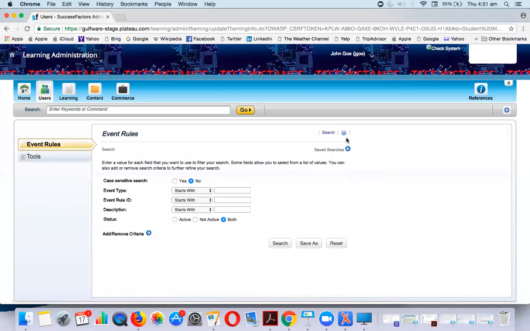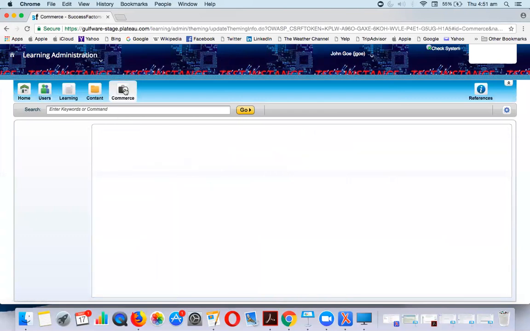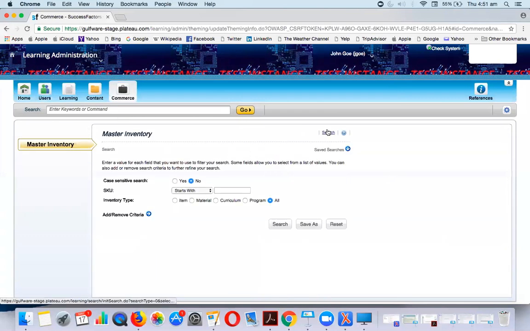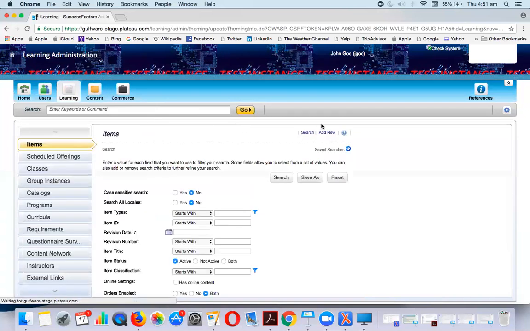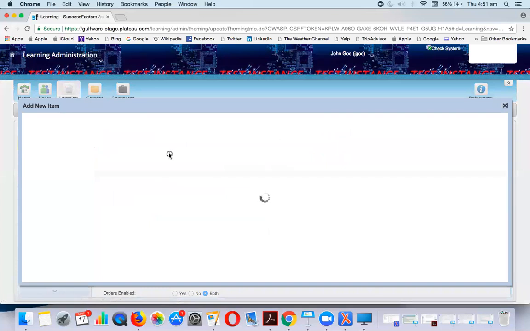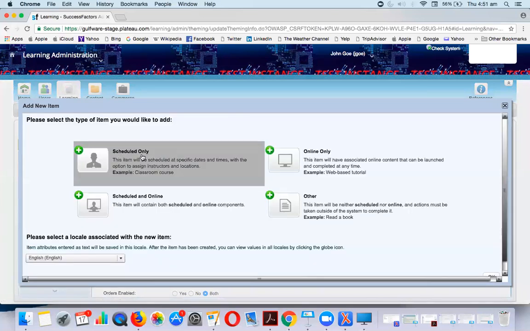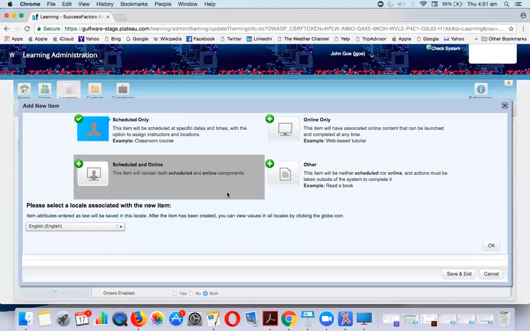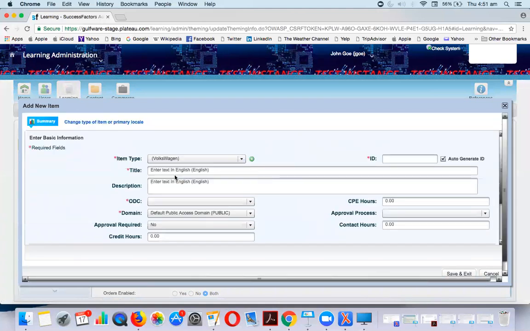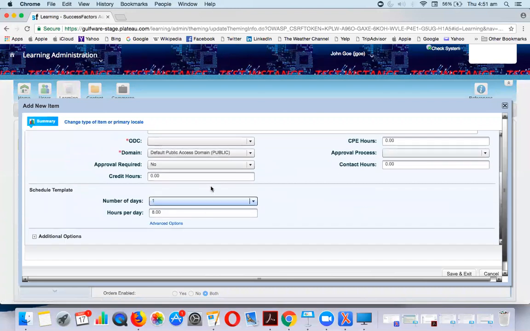Similarly, under user also only the search option is enabled. Similarly, under commerce also only the search option, because we had included search. There are some options coming up from the search. This document, I think, is common to learning as well, because of which you're able to see the add new button. So here, let's try to add new. Let's say scheduled only. Let's choose any item type. Let's try to open.